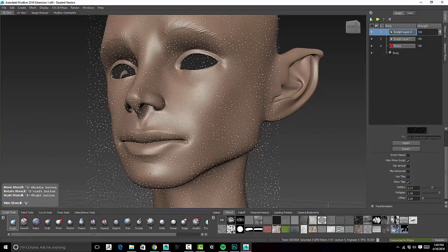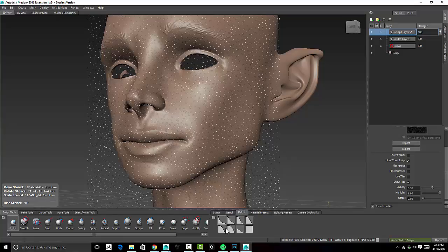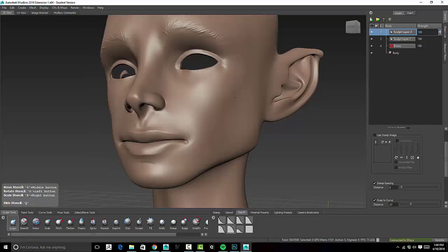So I'm going to grab my sculpt brush, and for this I'm going to go over to my fall off, and I'm going to do just a soft fall off like that. And we'll do a bigger brush size, really low magnitude, and I'm going to hold down Control to push those in instead of pull them out. So you'll see that that works, you know, as far as pores go.